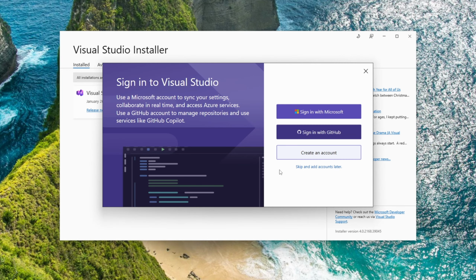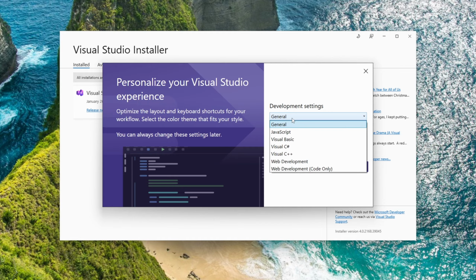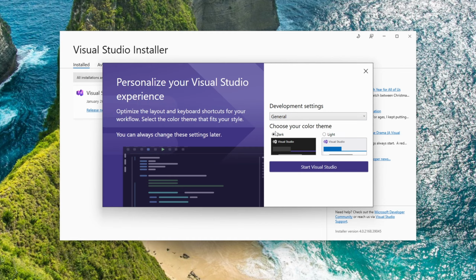Now, for the first time you launch it, you'll be prompted to log in with an account. We can skip this, and then you want to configure your development settings. So you can just leave it as general, then choose whichever theme you want. And from here, just simply run the Start Visual Studio button.